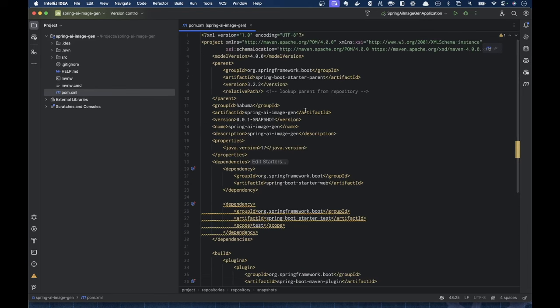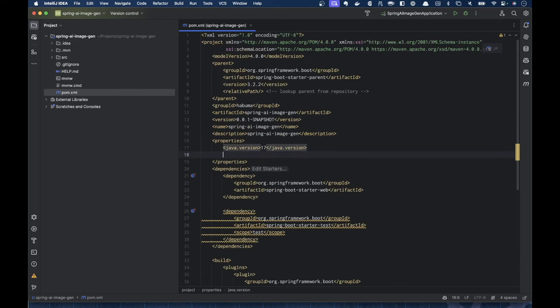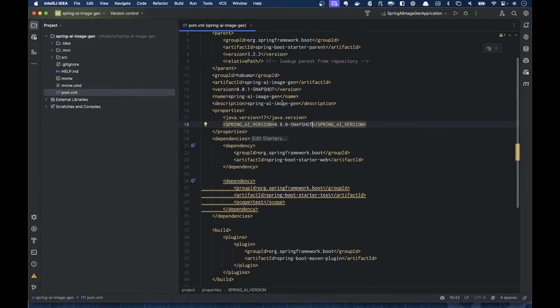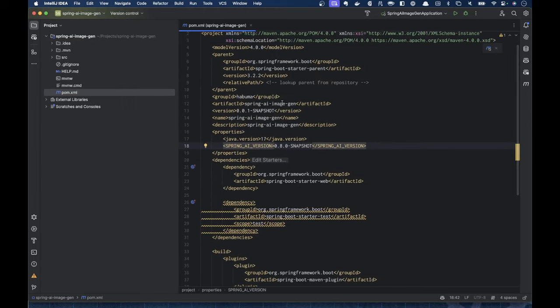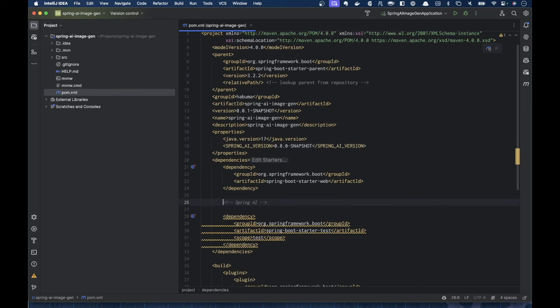One of the things I like to do when I'm working with Spring AI, actually, it's probably a good idea with a lot of projects, but I'm going to do it here, is I'm going to add a property called Spring AI version. And I'm going to set it to 0.8.0 snapshot. And I'm going to use that down here. That way, if a 0.8.1 snapshot or 0.9 snapshot came out tomorrow, it would be a real easy matter for me to just change this. And then, of course, because it's a snapshot, see what else breaks when I do things like that.